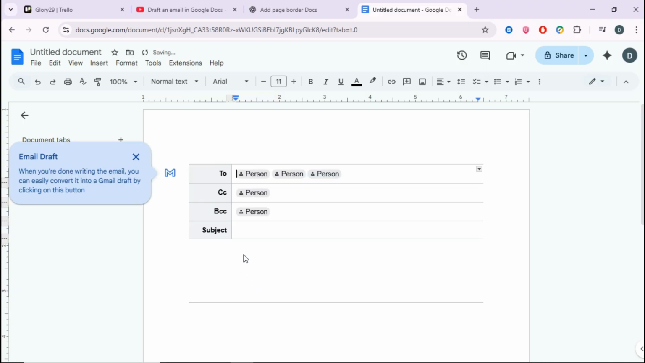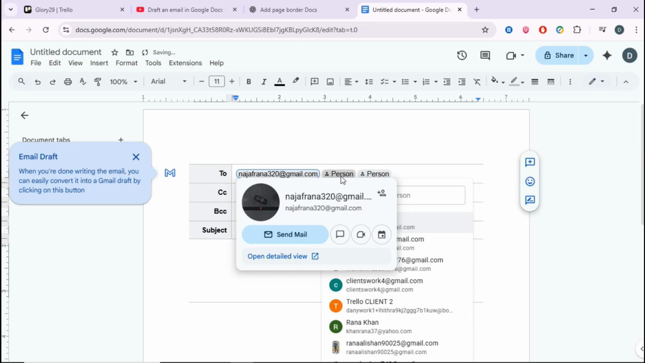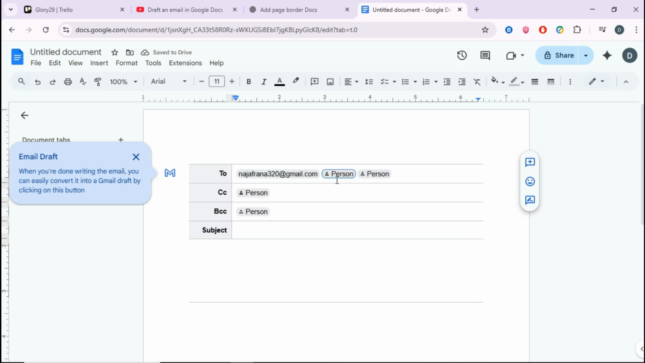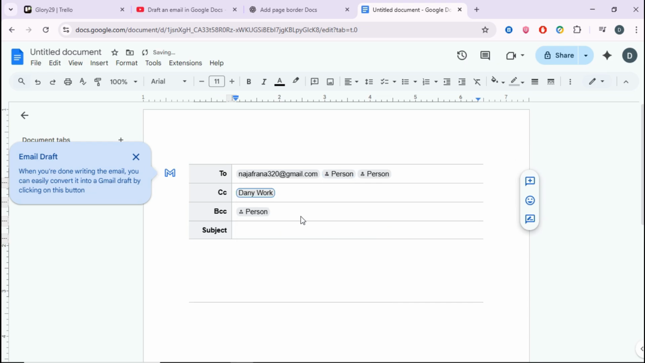A full email template will instantly appear inside your document. You'll see sections for the recipient, subject line, and the main body of your message. This template helps you structure everything clearly and lets your teammates add comments, suggestions, or edits directly inside the doc. Follow the on-screen fields as they appear. They're designed to be simple and intuitive, so there's nothing complicated to worry about.